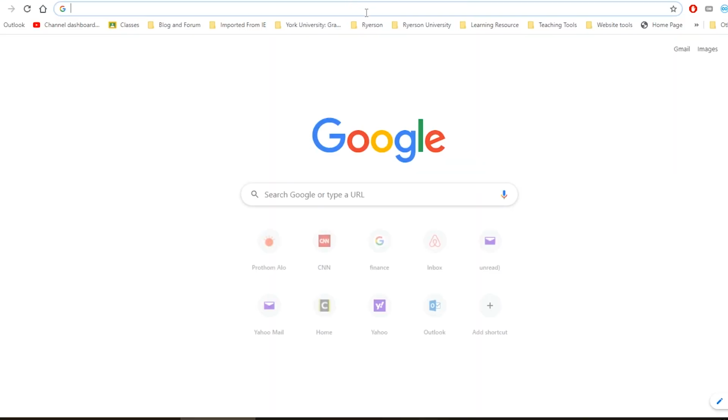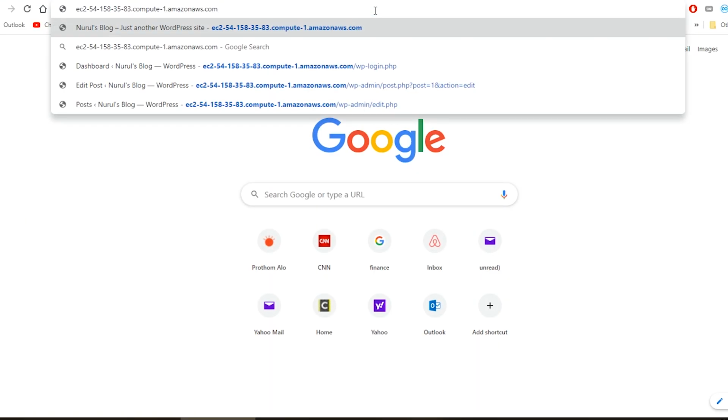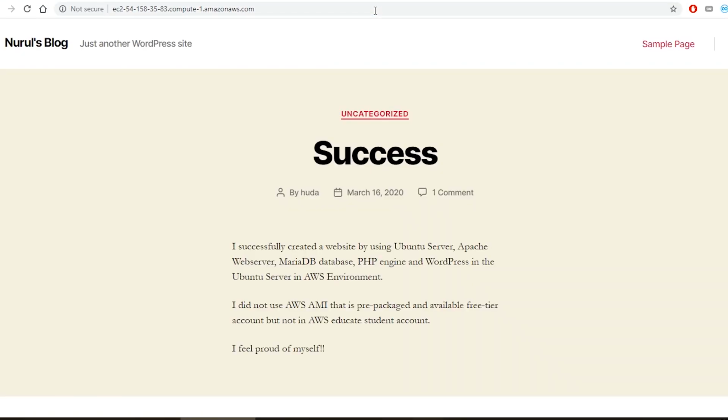go to a new tab. I paste it and press enter. This is my website. So visitors will see this page. To make any changes in the page, I need to log in with my account.